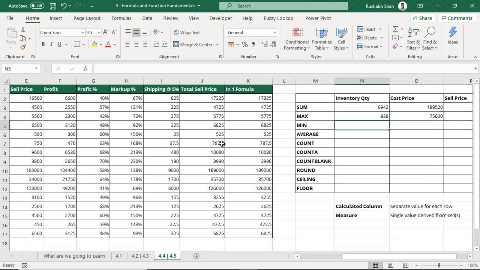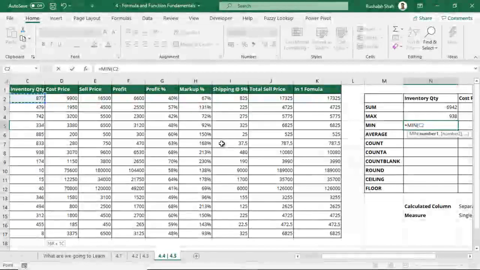The way we did max, I'm going to do min quickly for each. You can also do it. I don't need to teach you this now.